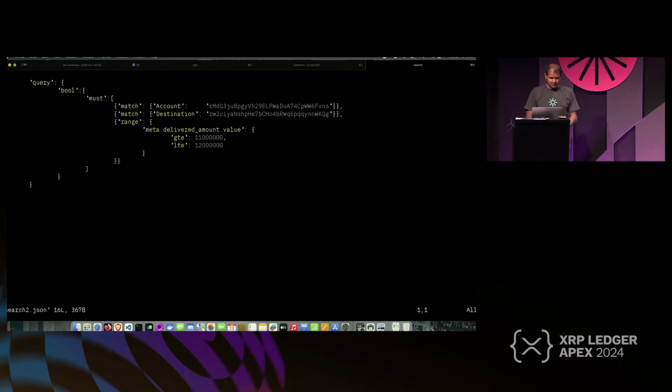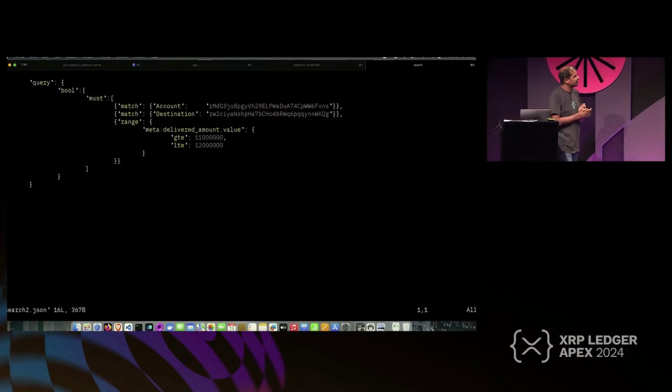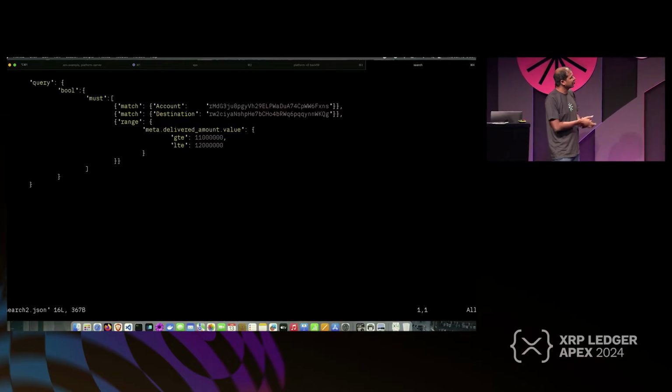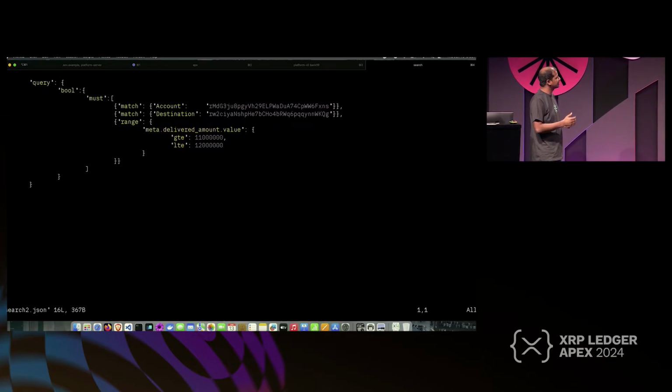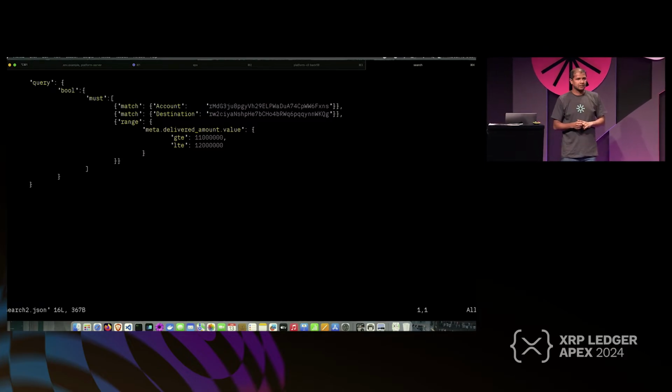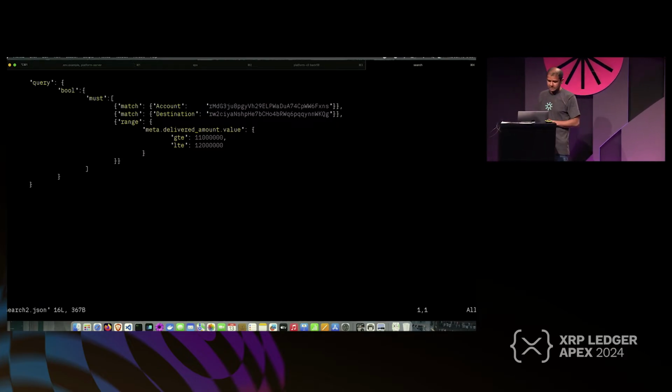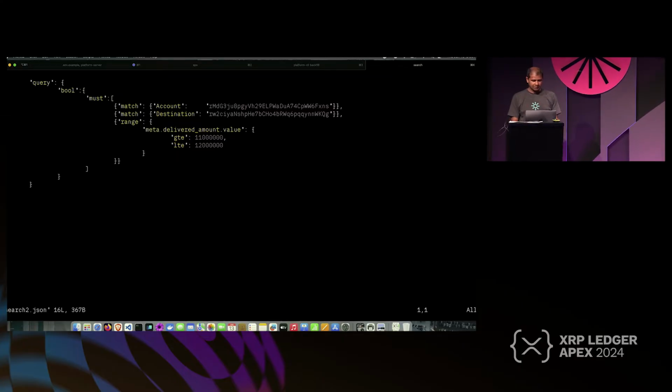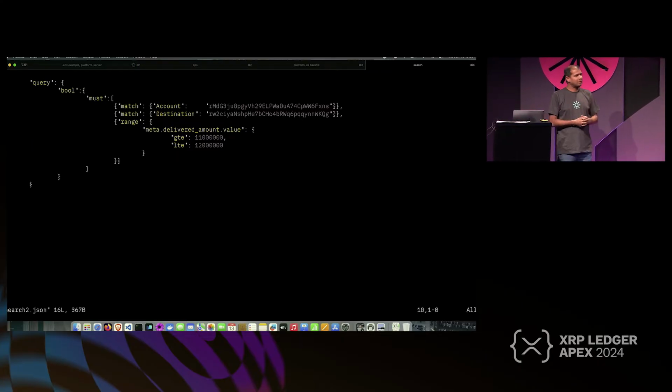Search 2. So this one is a transaction which is sent from Uphold. That's the Uphold address, outgoing address, and sent to Coinbase. And it says must match account this, must match destination Coinbase, and must have a range, which a delivered amount value should be between 11 to 12 XRP, inclusive of both ends, like GTE, greater than or equal to 11 XRP and 12 XRP.